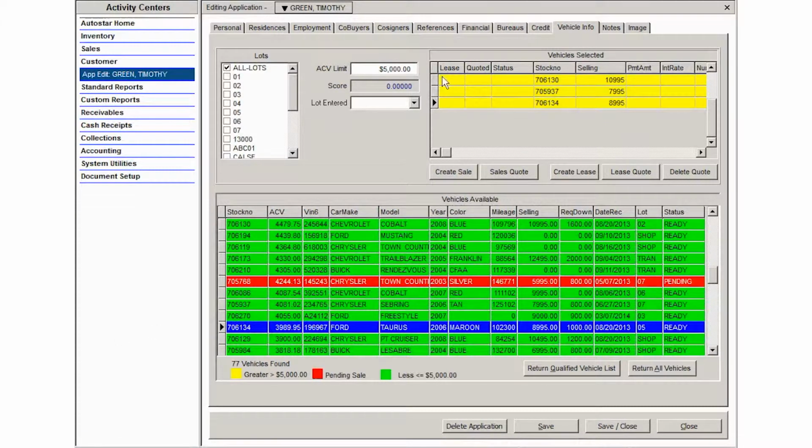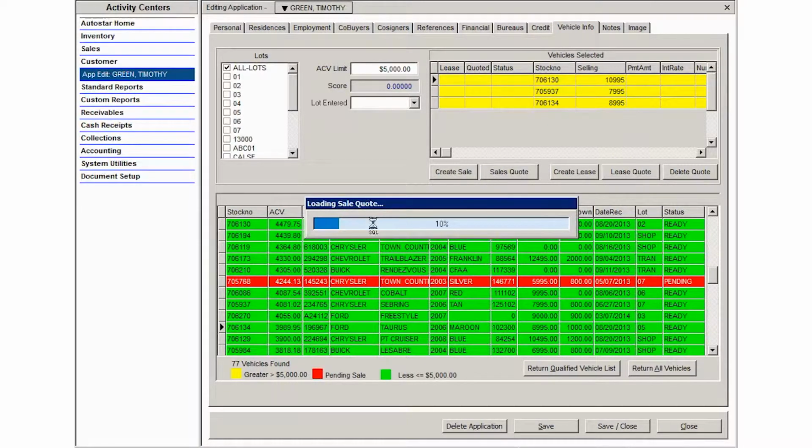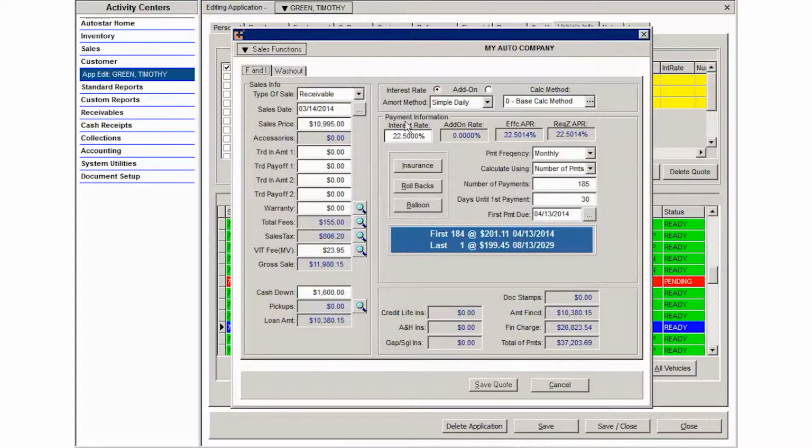So then you can go a step further, highlight one of the vehicles and click sales quote or lease quote, and then the system will generate an F&I screen, and you can put in if they have a trade-in, what you would give them for the trade. So basically you'll complete the F&I screen just as you would for a sale if you had started in create a sale or create a lease.